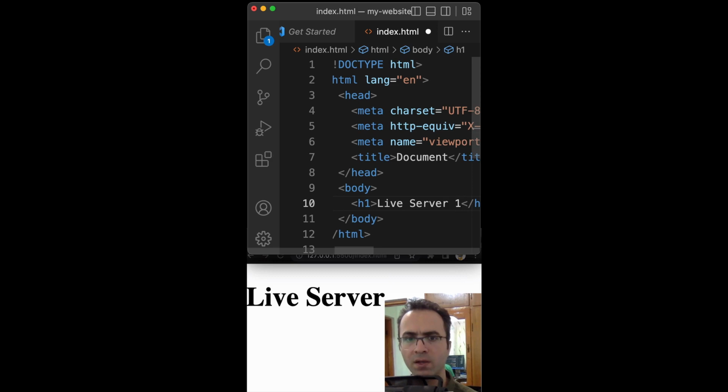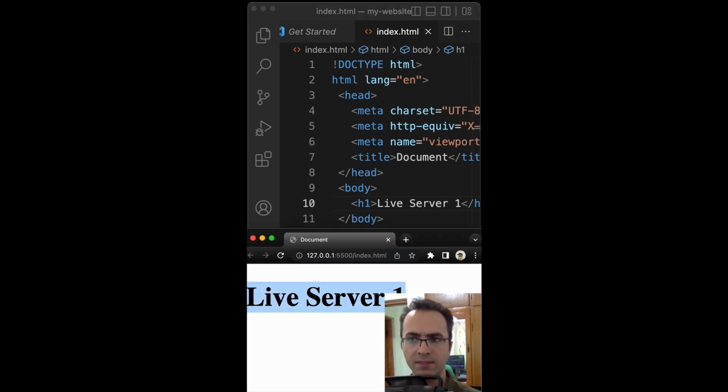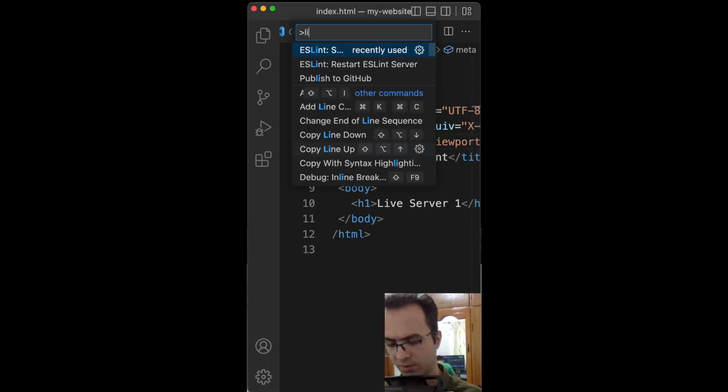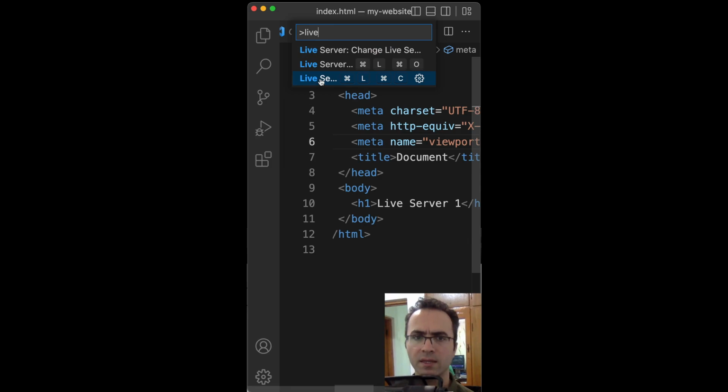When I change the content of the HTML file, automatically I can see the changes. To stop the server, press Ctrl Shift P, type Live Server and select this one.